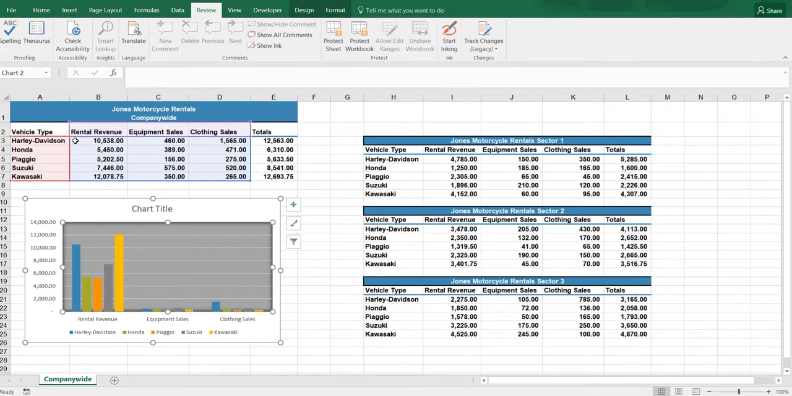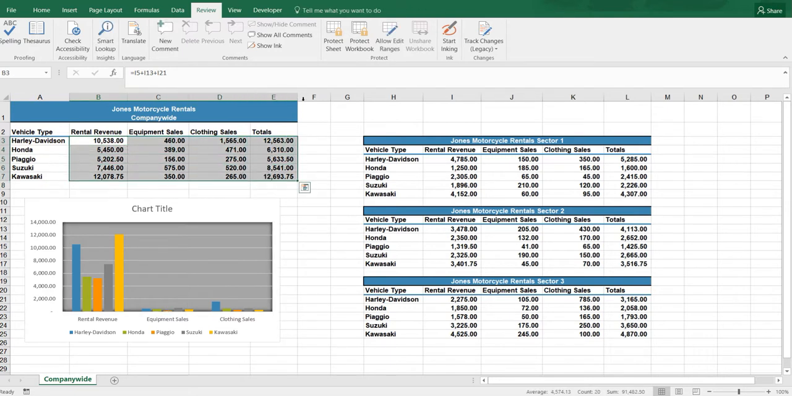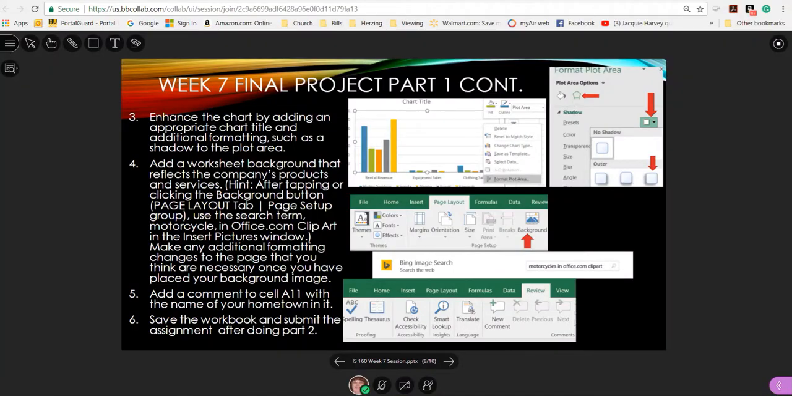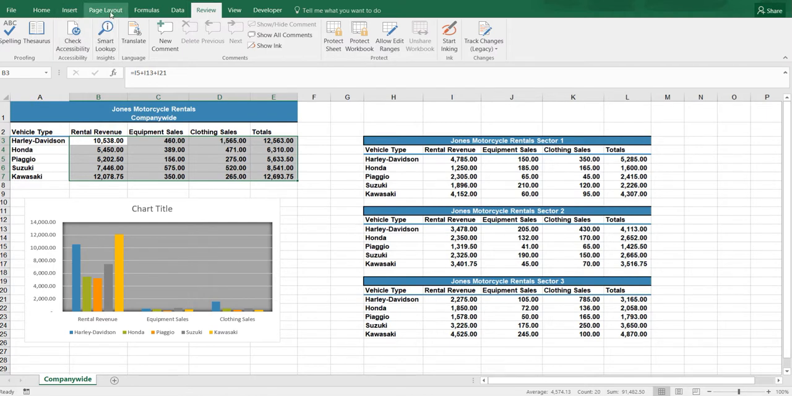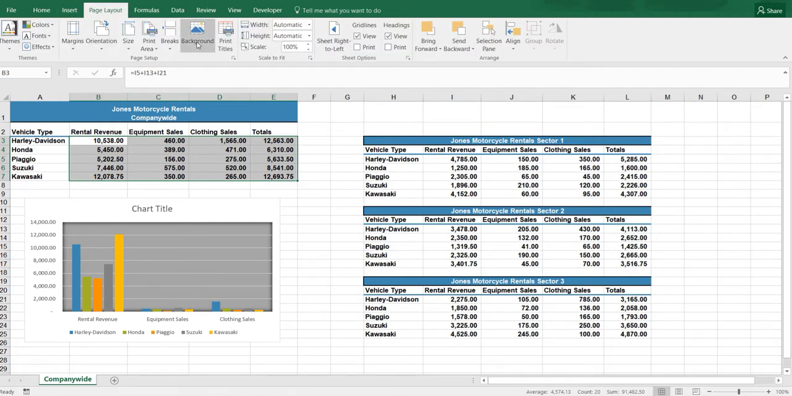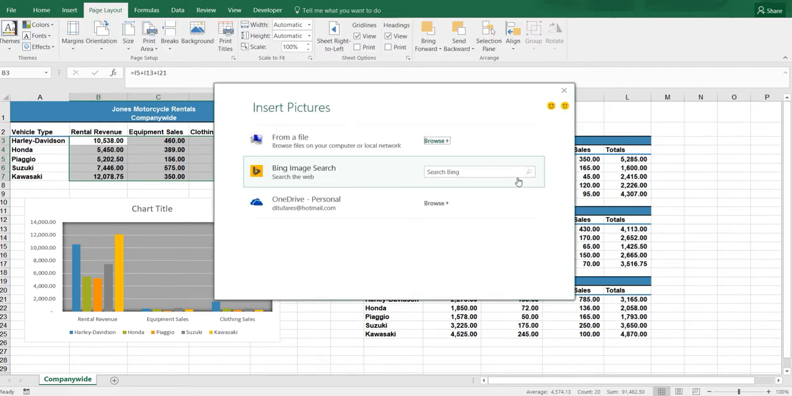Now also you can change some things about your tables. Once we add a background, you might need to change some of those things. So the next thing we're going to do is add a background. And to do that, you're going to go to page layout, click on the background, and you're going to search for motorcycles.